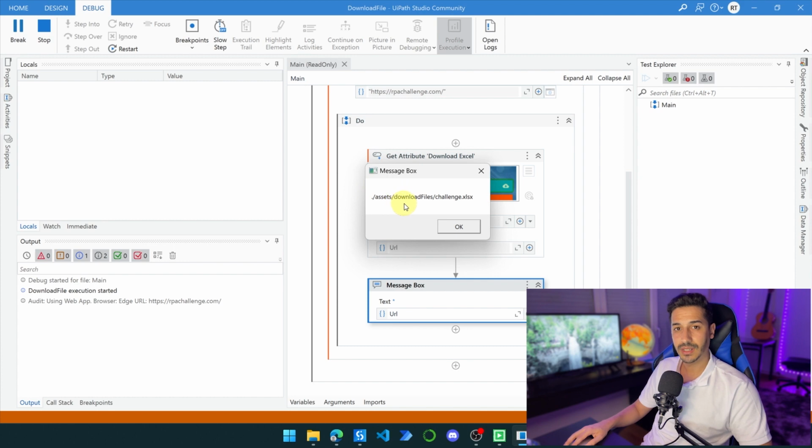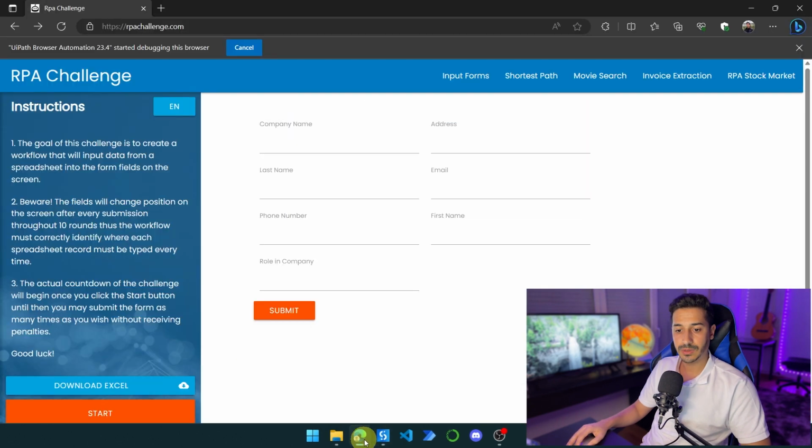And as you can see, the Href is not a complete URL. So what are we going to do here? Because as we can see here, it's not a complete URL. So we have to complete the URL ourselves, and we have to make sure that this URL leads us to the file that we have to download. So let's go back to the RPA Challenge website.